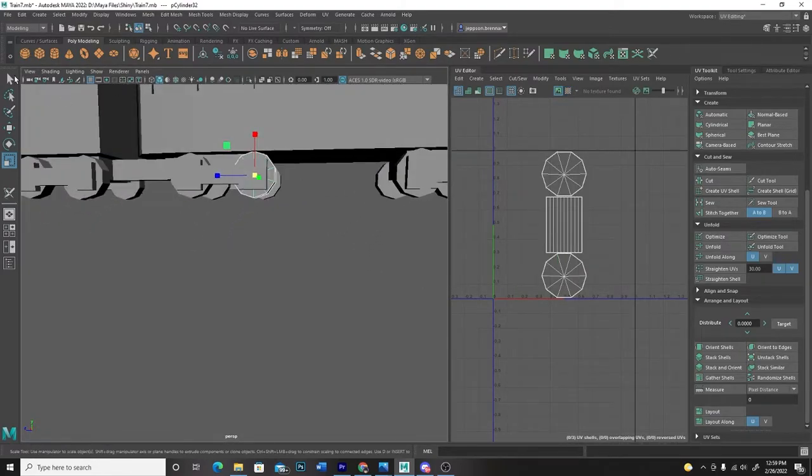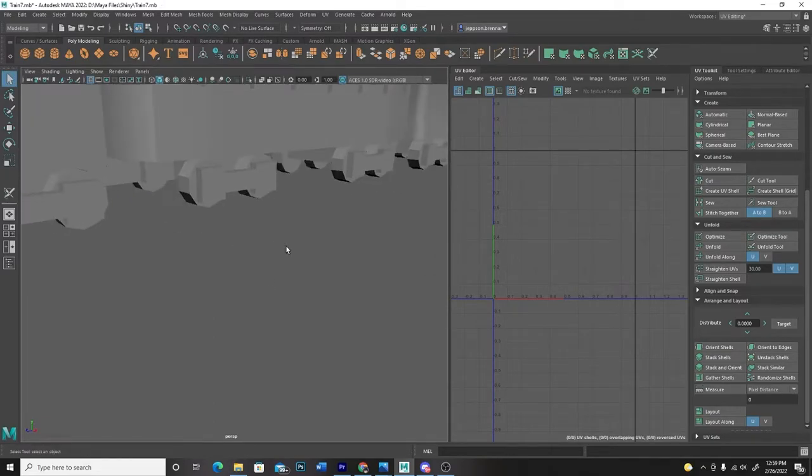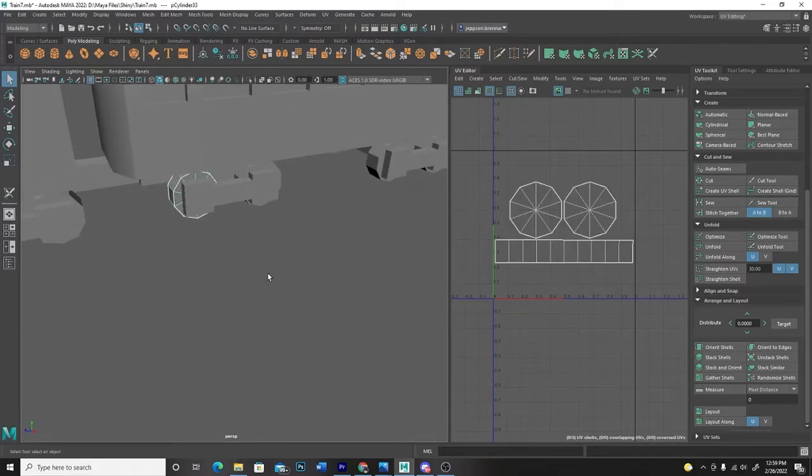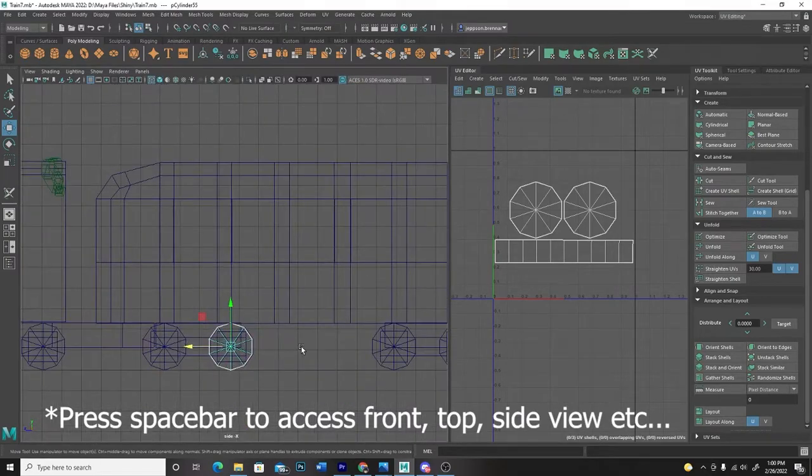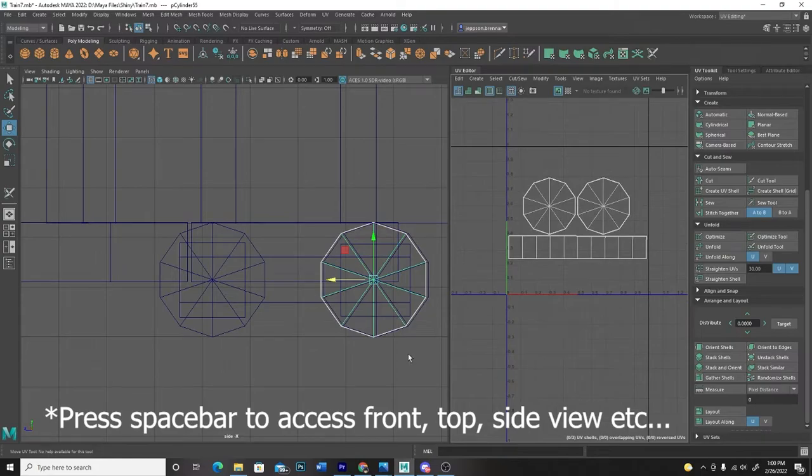So what I'm going to do here is go to object mode and click on the wheel that has the good UVs, and then I'm going to hit Control D to duplicate. If you use the move tool, you can see that we have the duplicated one that now has good UVs, and we're just going to put it exactly over the old wheel. Okay. So I'm going to go into side view to line it up perfectly.